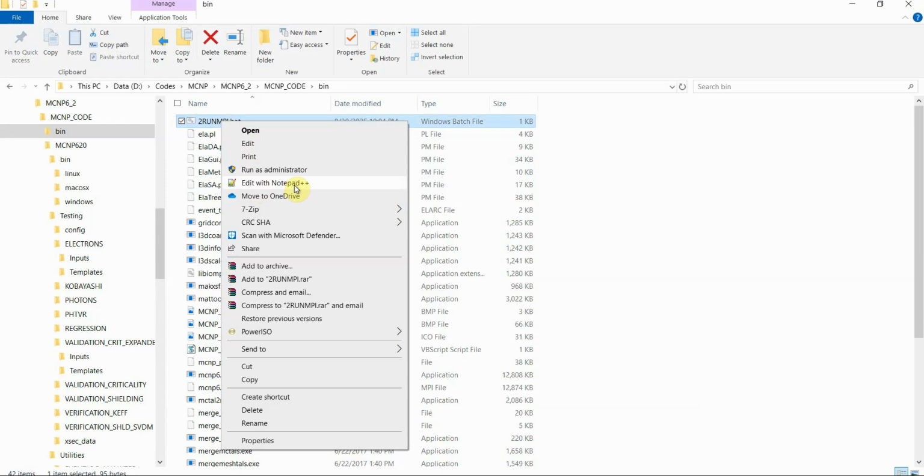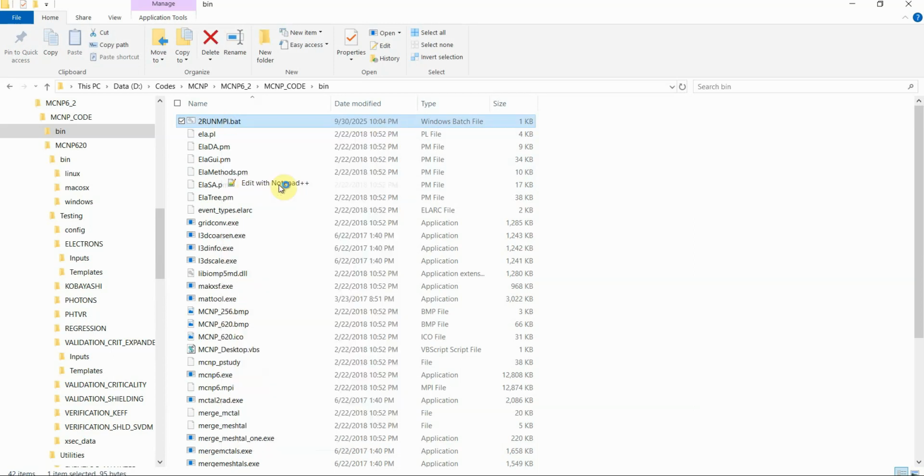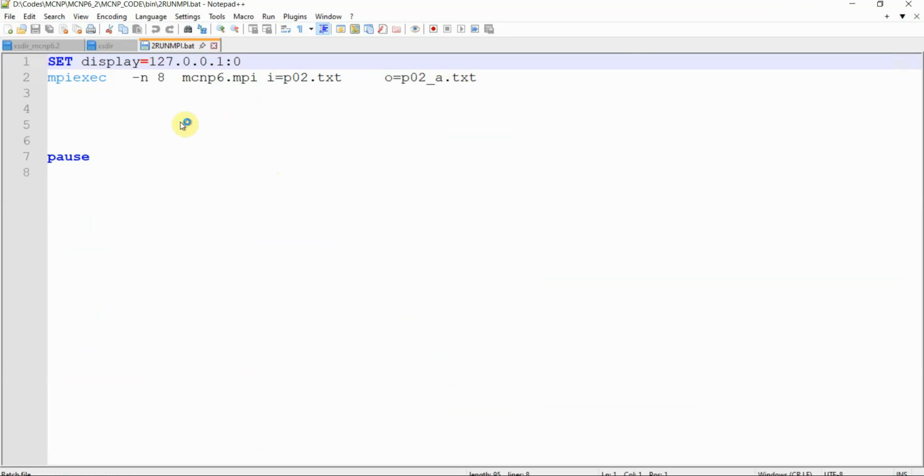Notepad++ is a powerful editor for MCNP, so I prefer to edit it with Notepad++. I opened it. Here is a command to connect to Reflection: set display equals this directory. It means the local directory under port 0.